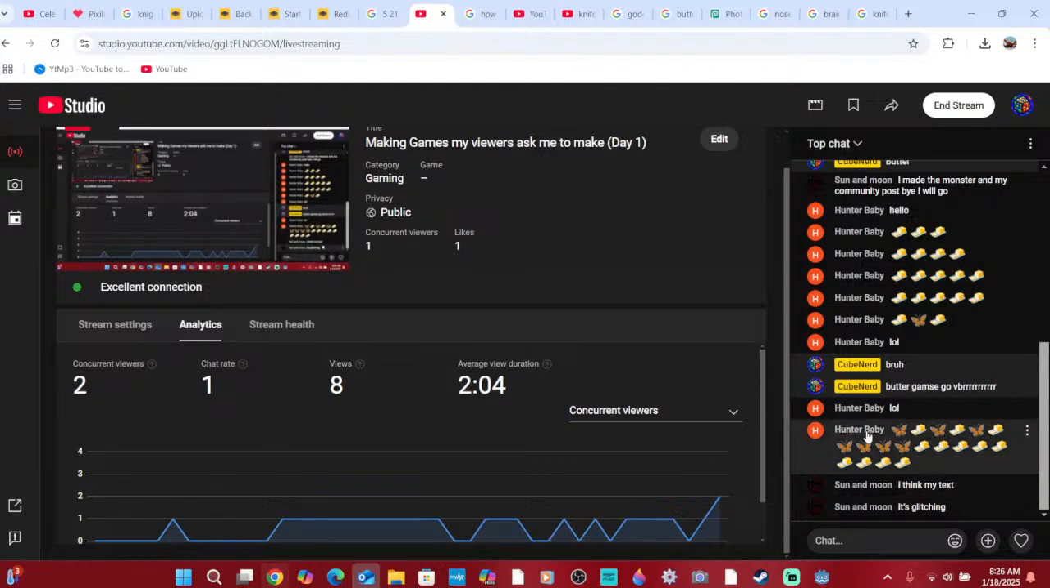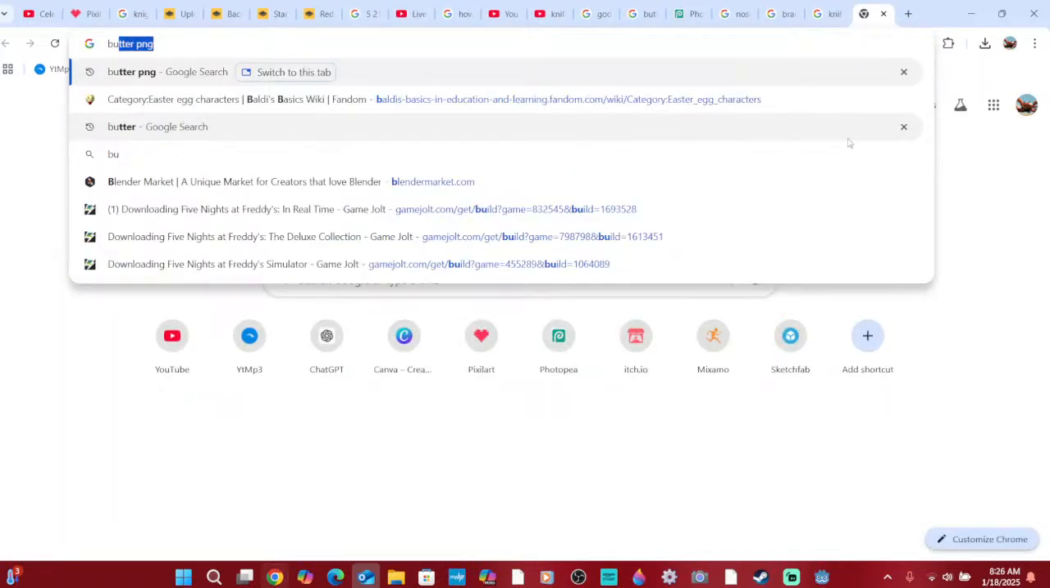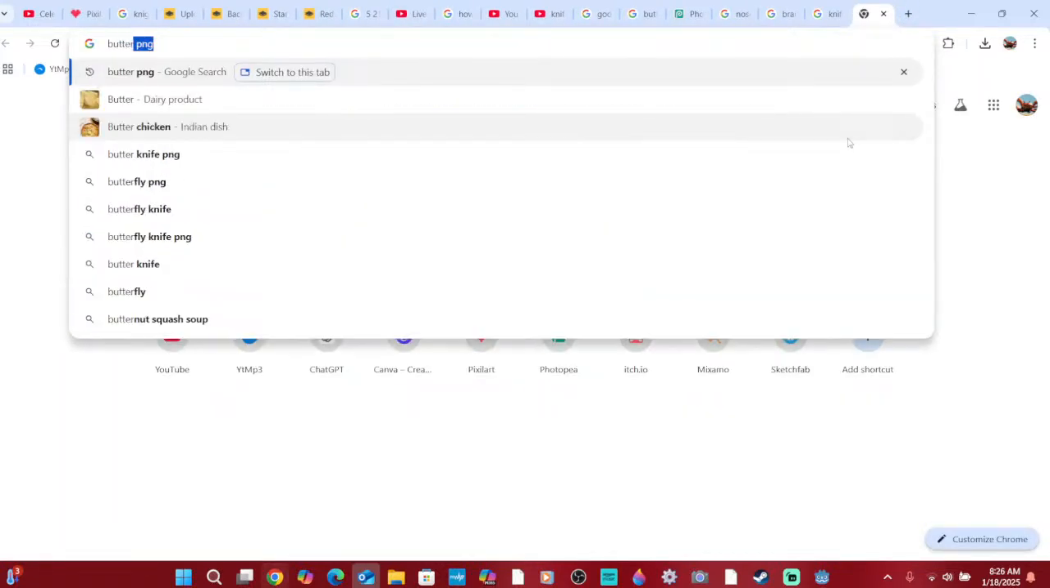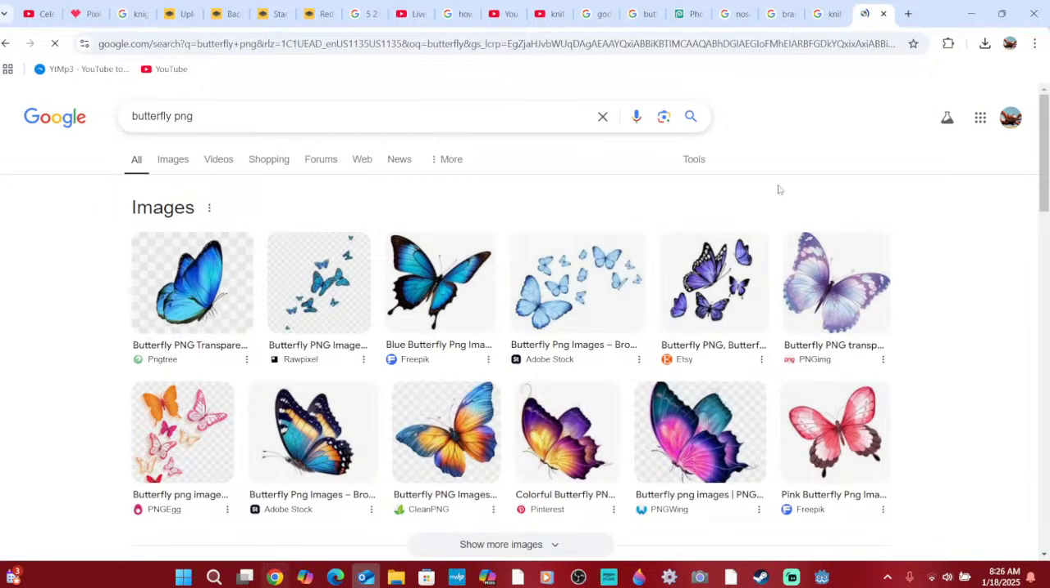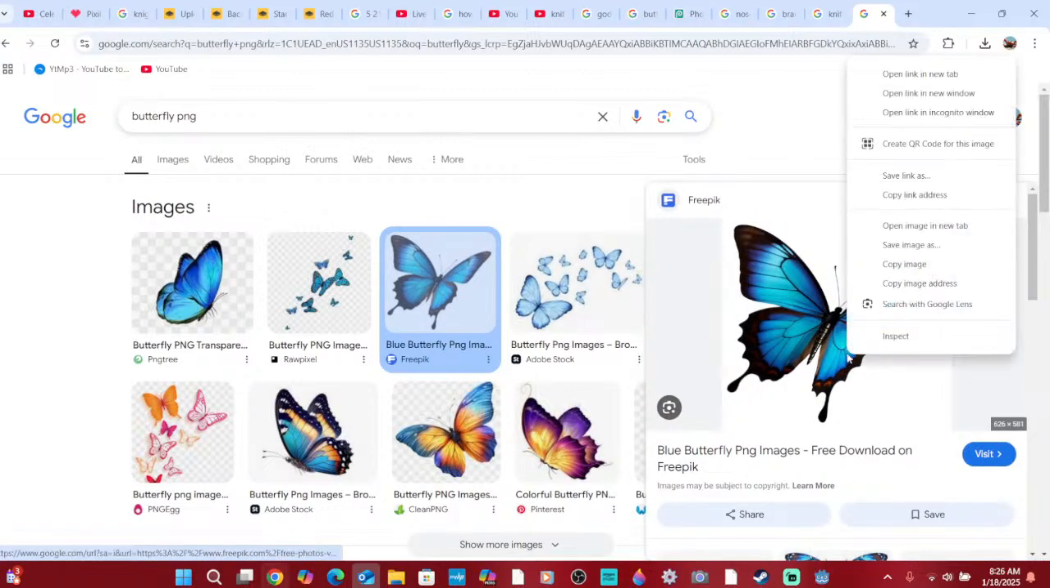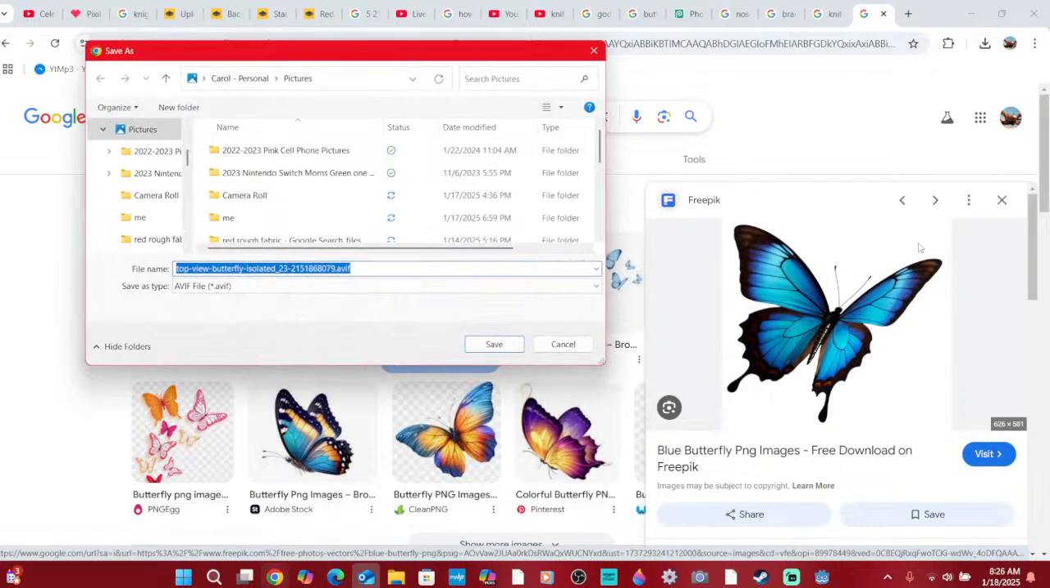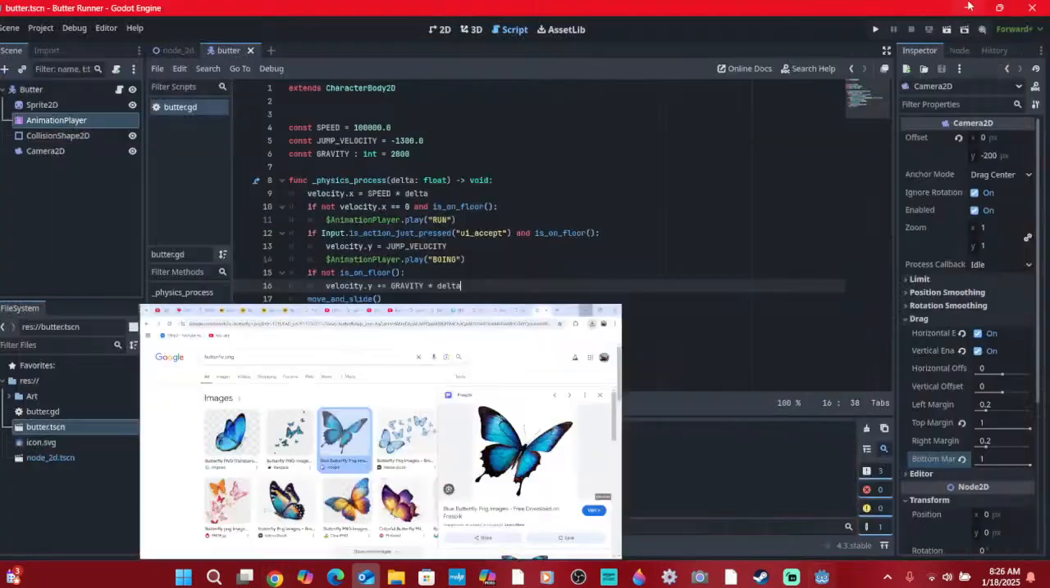Oh, wait, no. No, it's not. Your text isn't glitching. I can clearly see your text. Maybe I could make the ground butterflies. That could be cool. Butterfly PNG. Top view, butterfly isolated.